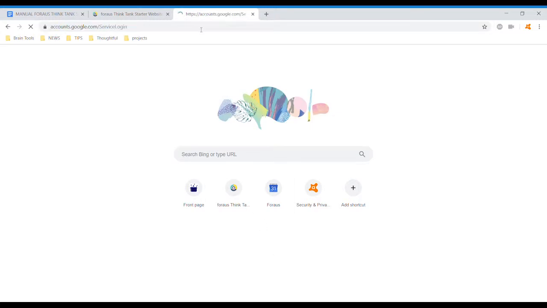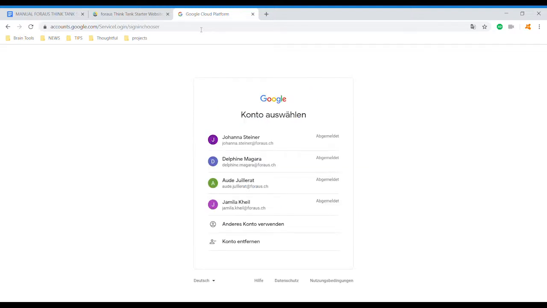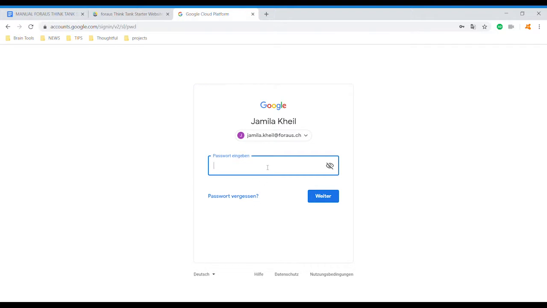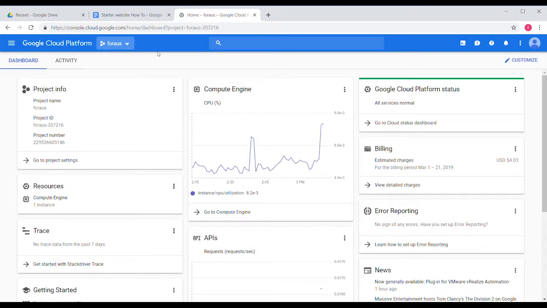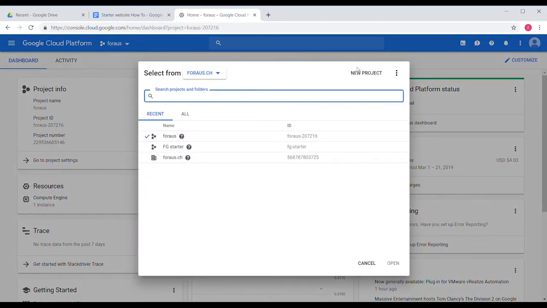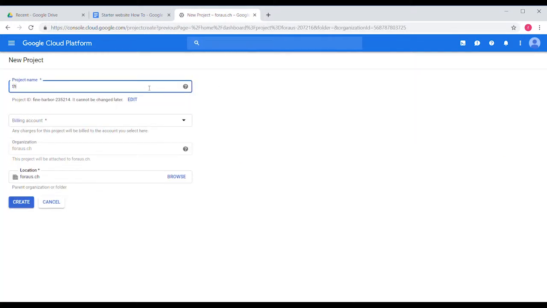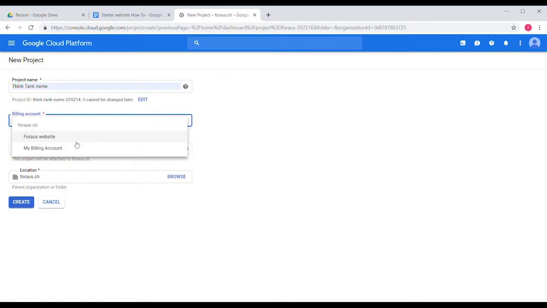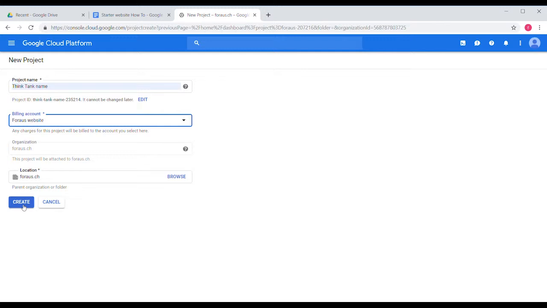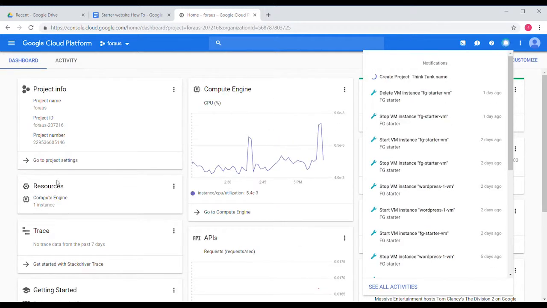Go to console.cloud.google.com. Log in with your Google-related account, which should be related to your think tank. Once you are logged in, you need to create a new project by clicking the drop down on the top left corner. Then use this button to add a new project. Normally, I would just call the project the same as your think tank name. Then click Next. This might take a couple of seconds.